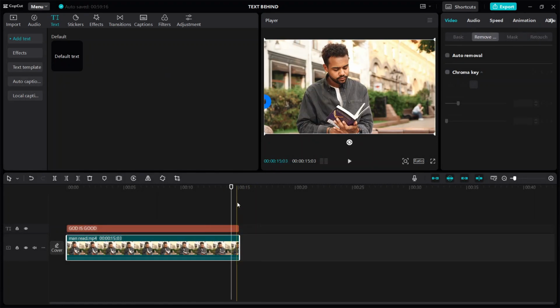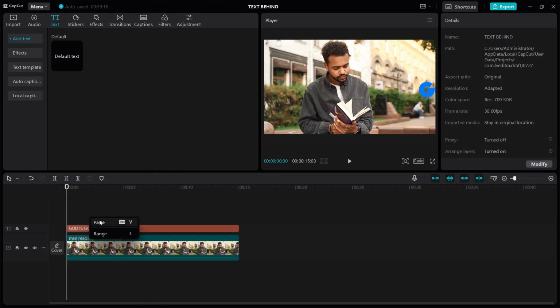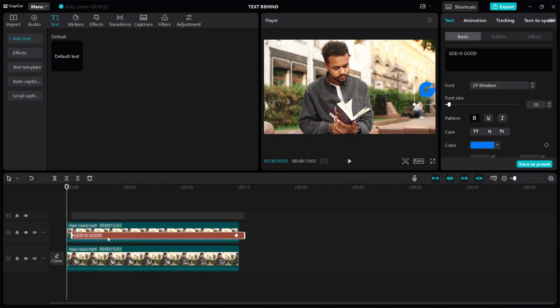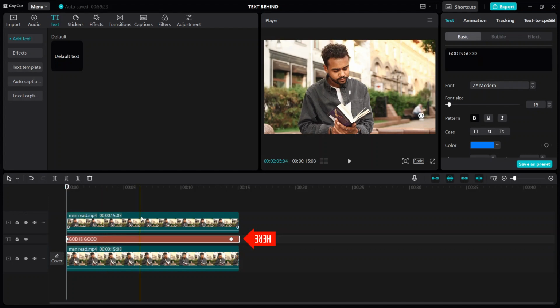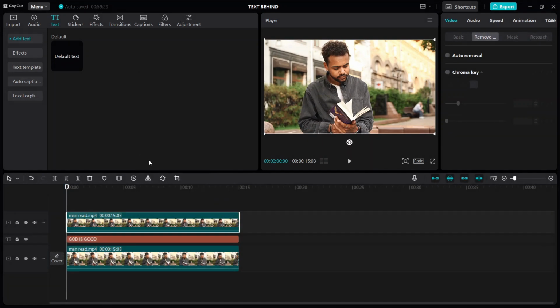So you copy the video and paste it at the top, and drag the text between the two videos. The text should be between the two videos.